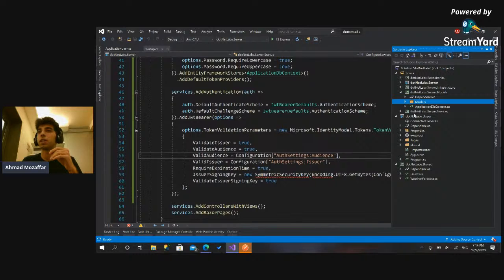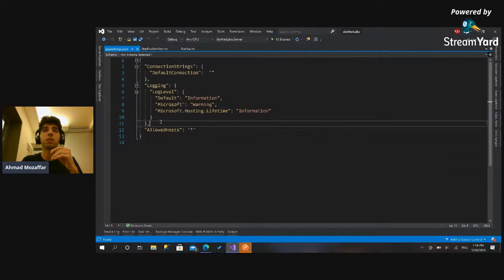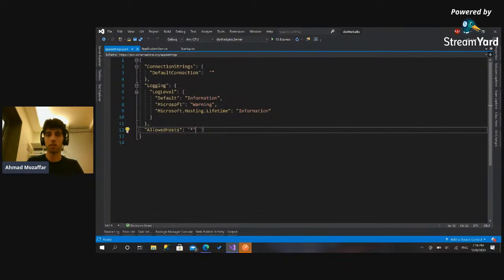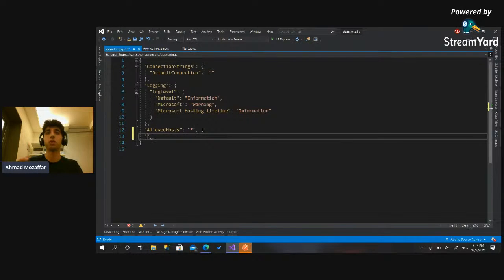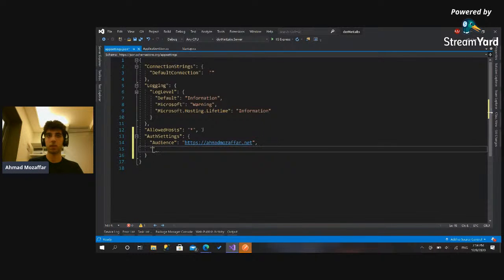Before we proceed in explaining that, let me go to the appsettings.json here. Here I'm going to create a new object. I will call it AuthSettings. In these AuthSettings, I'll define for now three properties. The first one, I will call it Audience, and I will give it a value for now, just my website. And then I will define the Issuer, and again I will just give it a value for my website.